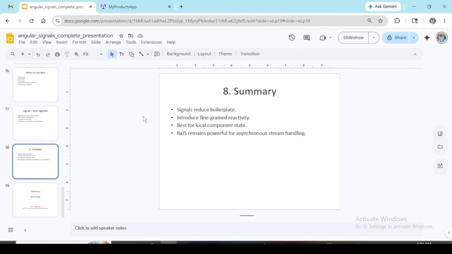I'm not saying signals will replace RxJS operators, but RxJS is a powerful tool we can use. It is powerful when we are using asynchronous stream handling. For simple local UI state examples, UI renderings, toggles, or any other local UI state variables, if we are using RxJS operators, it will burden the app. That's what I'm saying finally.